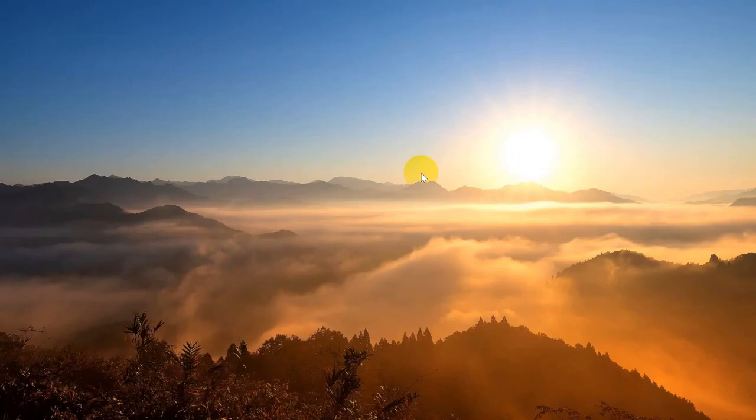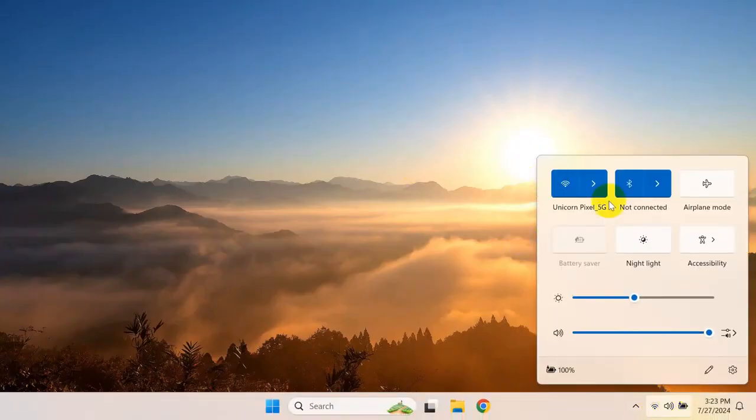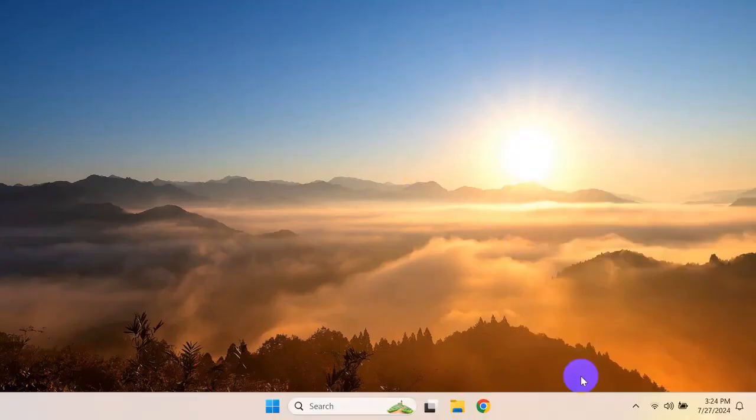Today I'm going to show you how you can fix your Wi-Fi icon in Windows 11 or 10. I already made a video about this, but some people commented on that video that their problem was not fixed properly. For that, I made another video to fix this problem with some tips and tricks. So without wasting any time, let's get started.